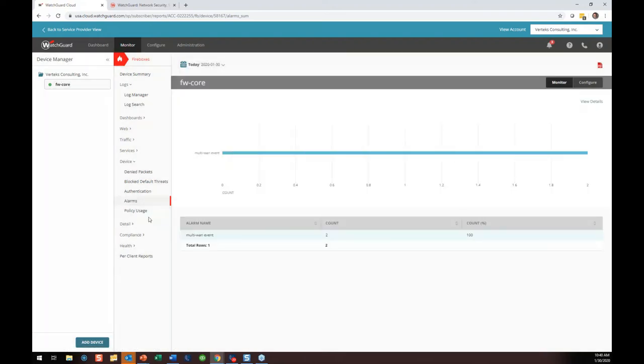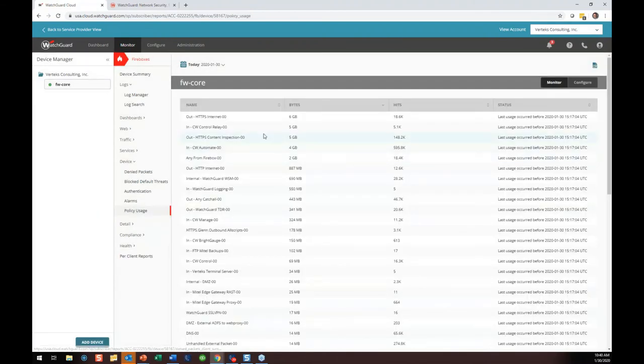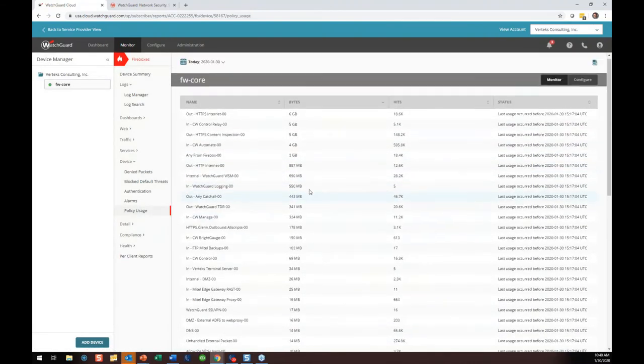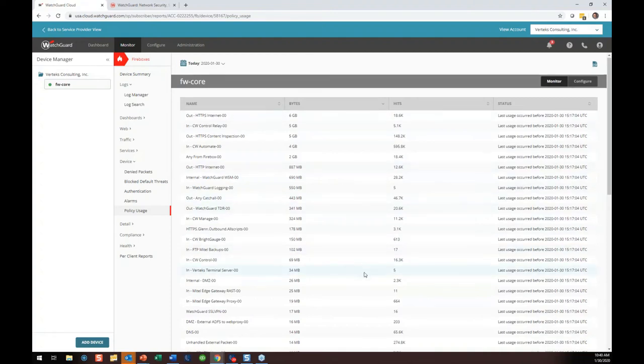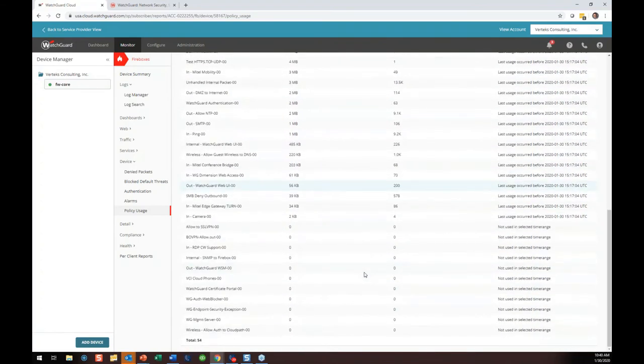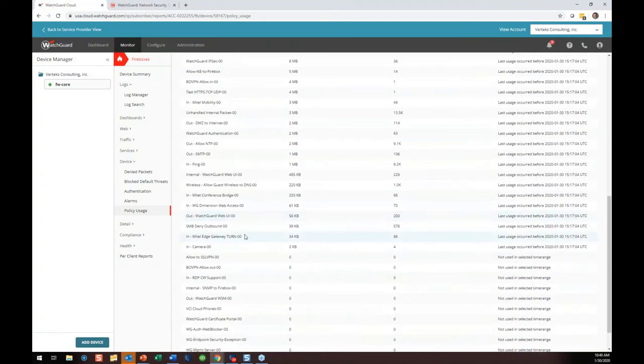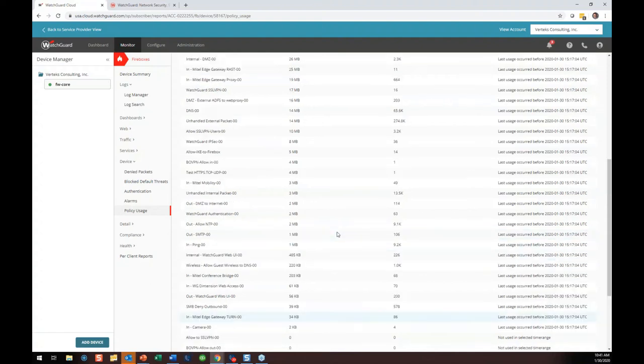Changes back to today. Go to policy usage. I can see all my policies, bytes, hits, etc. I can print this out, share it with somebody if I want. Great way to see which one of your policies are kind of being used. This is an interesting one. We use a Mitel, a telephone system. We have an edge gateway, which allows us to use remote phones. I can see, you know, last usage occurred before 1517 UTC.